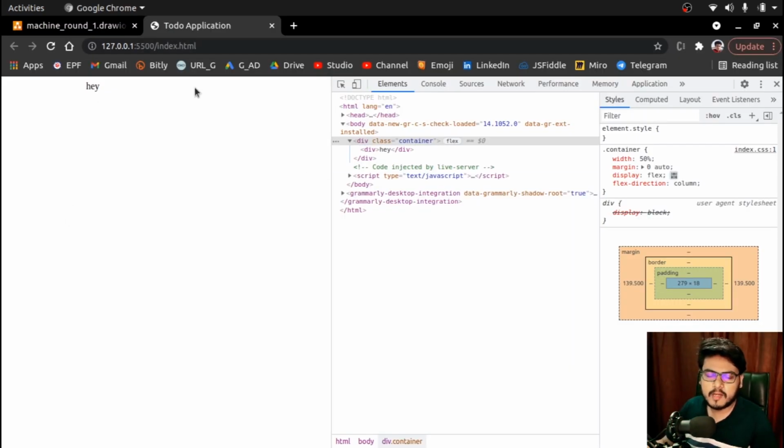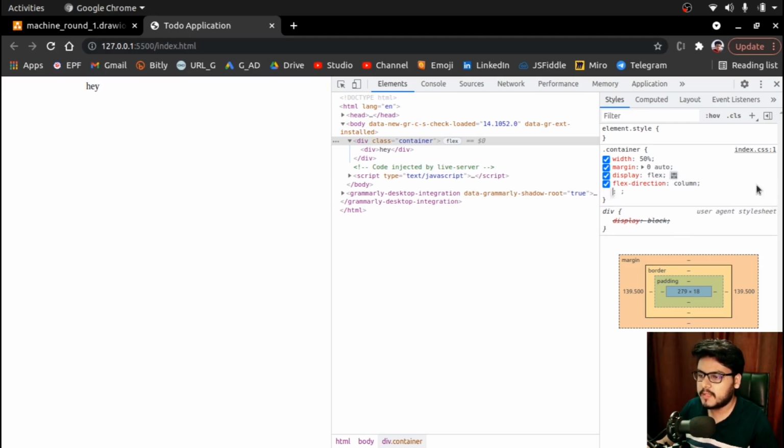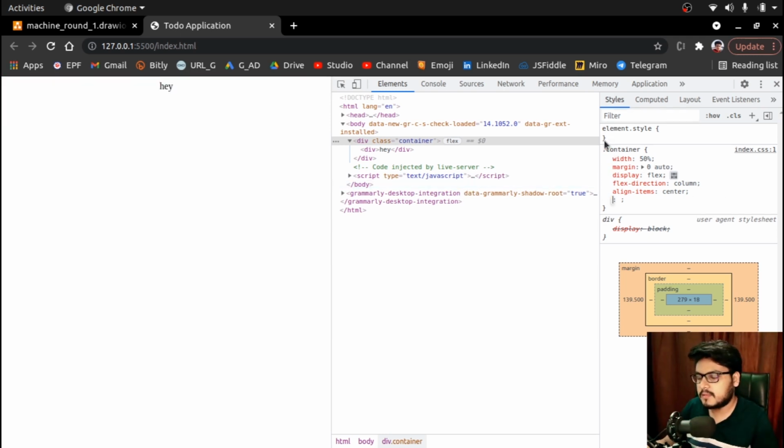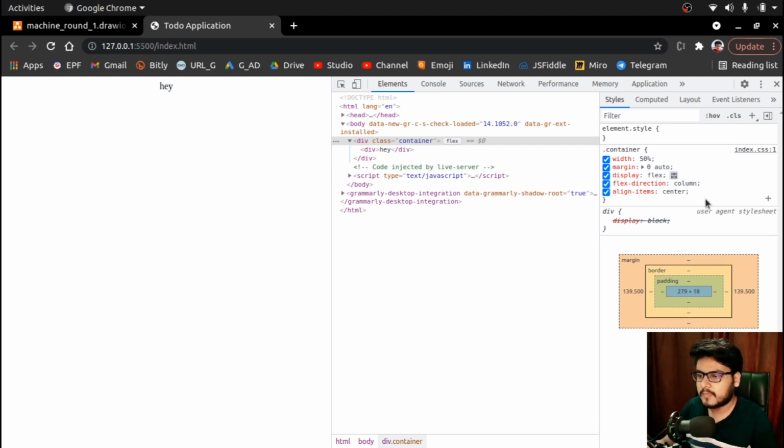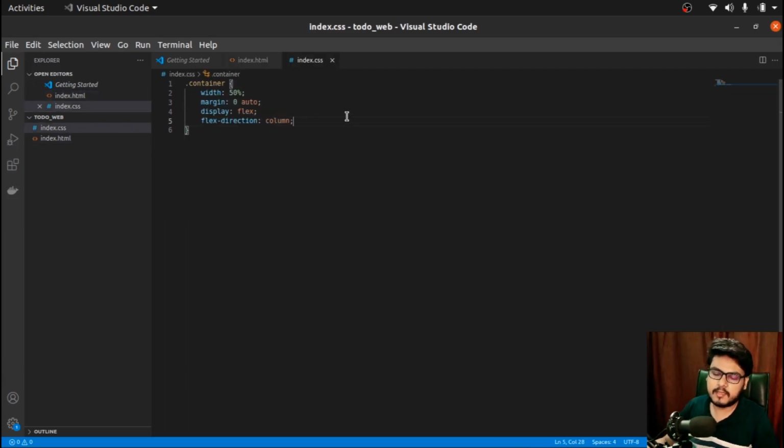Okay, so we have this rendered over here saying hey, but hey is exactly not in the center. I know why, because we told flex to be a column, but we didn't set the align items. The align items property of CSS helps us align the items on the cross axis of the flex direction. Our flex direction is column, so align items will work on the x-axis, which is perpendicular to the direction of the flex, and justify content works on the main direction of the flex. So I'll quickly add align items as center. Perfect.